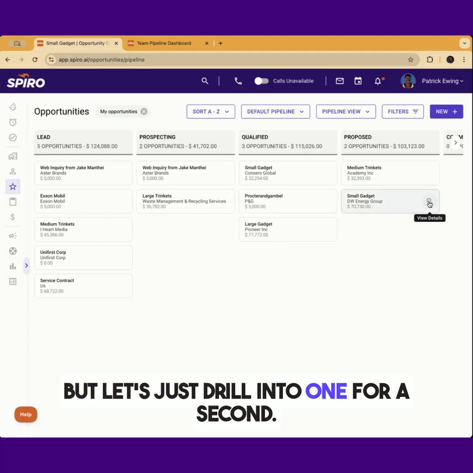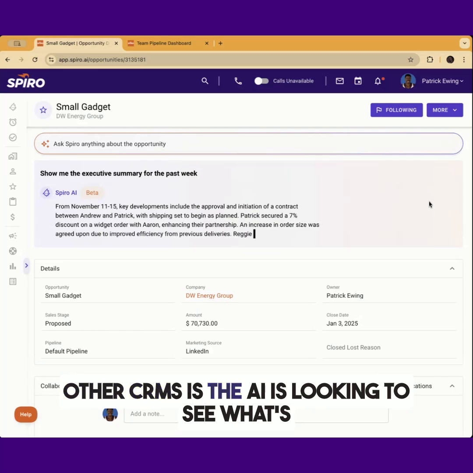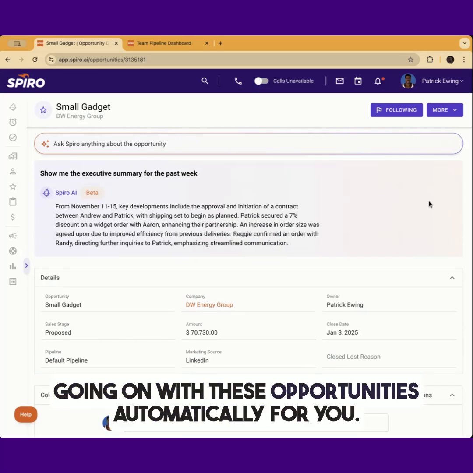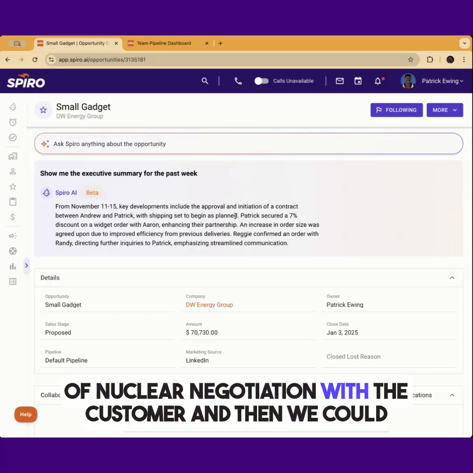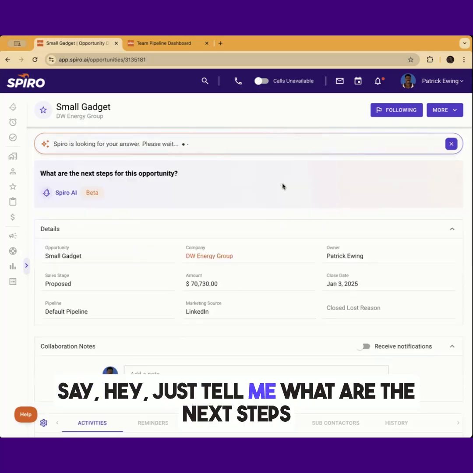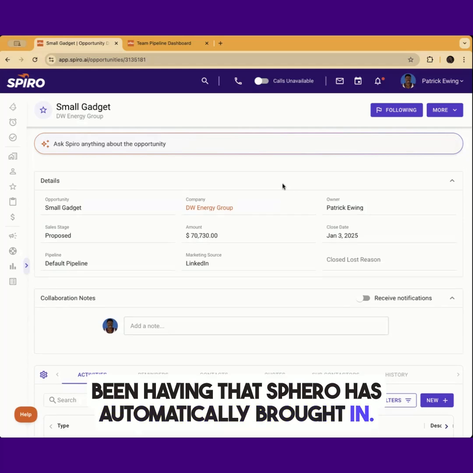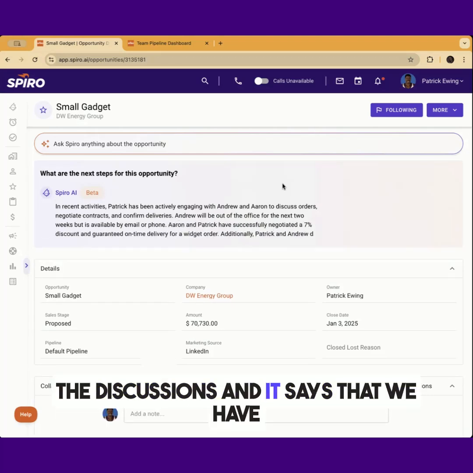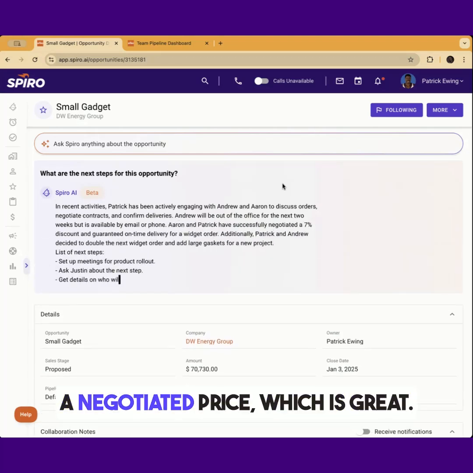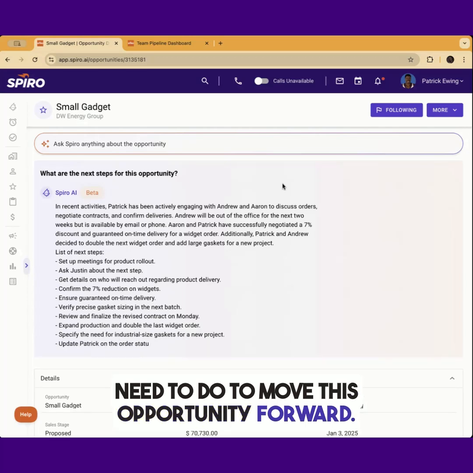But let's just drill into one for a second, because of course, the thing that's different about Spiro than other CRMs is the AI is looking to see what's going on with these opportunities automatically for you. So you can see that we've got a little bit of negotiation with the customer, and then we could say, hey, just tell me what are the next steps based upon all of the interactions and conversations that we've been having that Spiro's automatically brought in. And you can see that it's aware of the discussions, and it says that we have a negotiated price, which is great. And boom, here are the things that we need to do to move this opportunity forward.